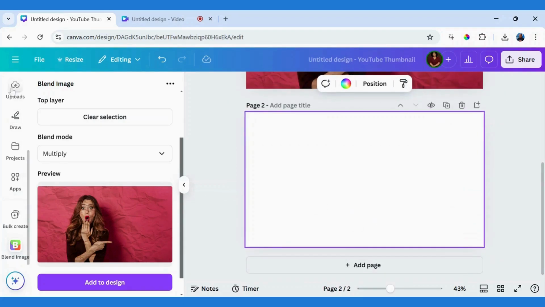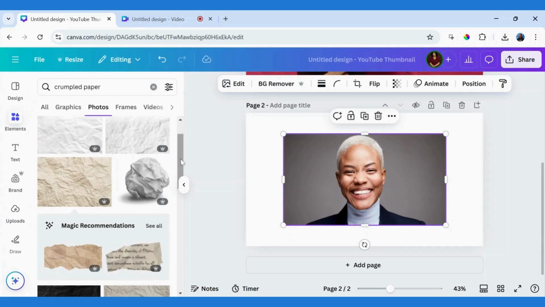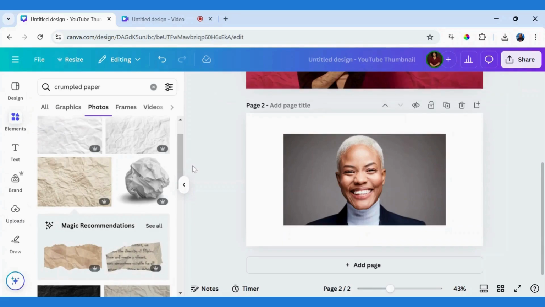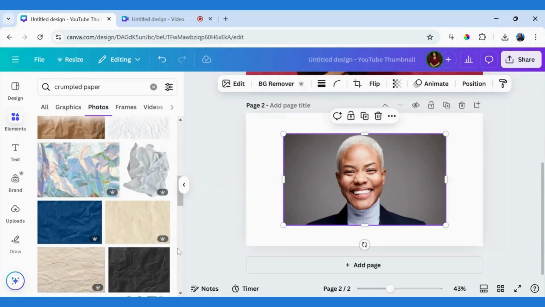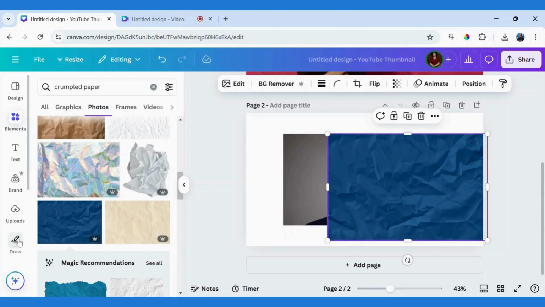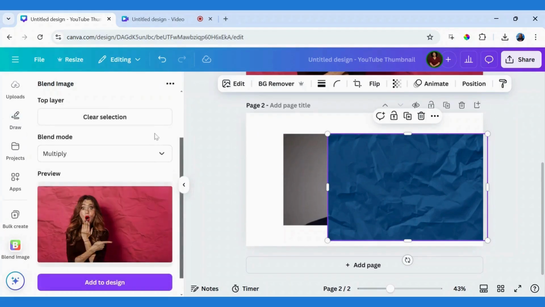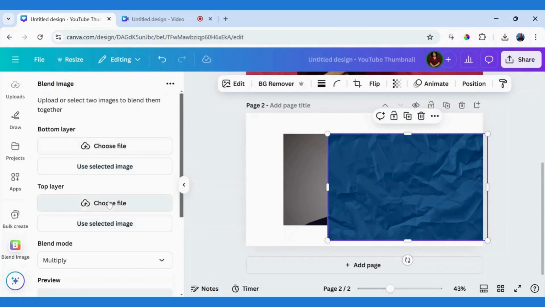Let me go back to upload. We're using this image. Then go back to elements and see if we can try another type of paper. Let's use this one and see what it will give us. Go back to our blend mode, which is here already. And then I'm going to clear selection so that it will clear the previous selection. Now I'll select. Okay, let's see what will happen.